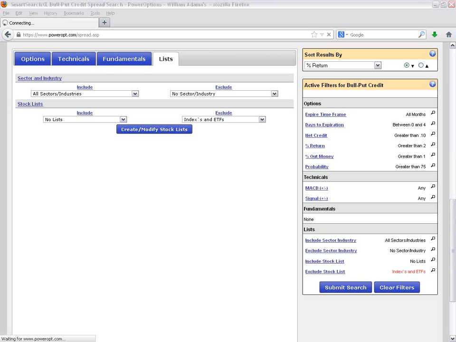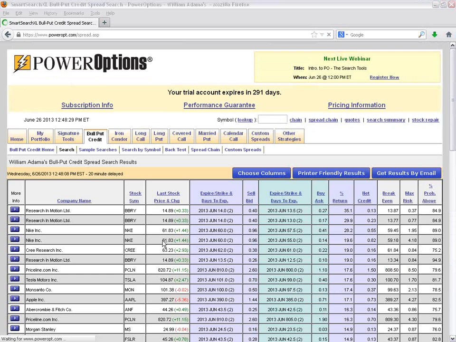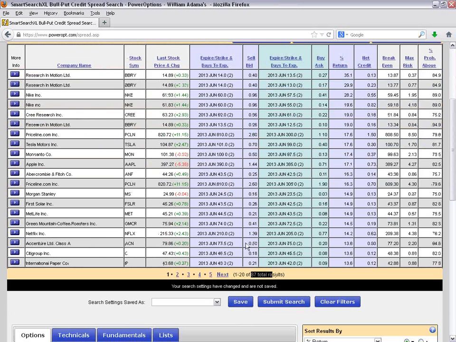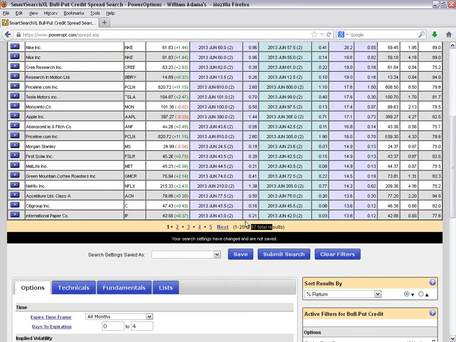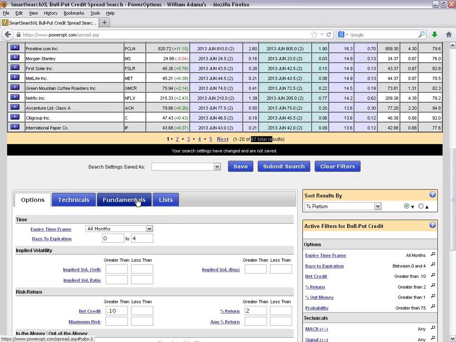Okay, Charles asked a really good question, and I'm going to take that into account in just a moment. Okay, so now this narrowed it down to 87 results, but they're all the weeklies. Everything expires 2 days away. And then what I'd probably do now is enter in some of the basic fundamentals.